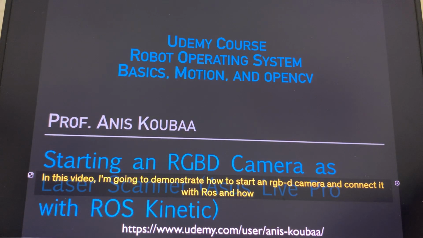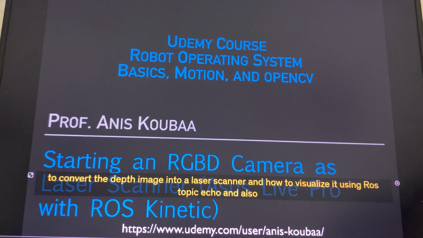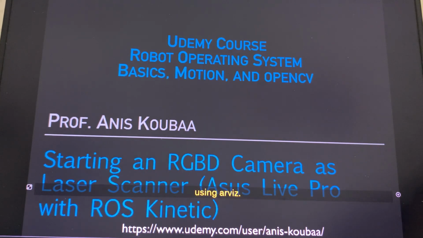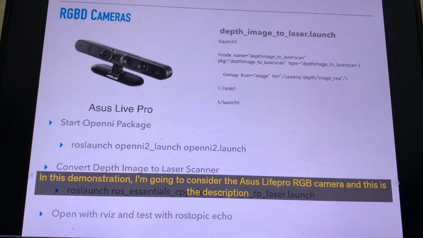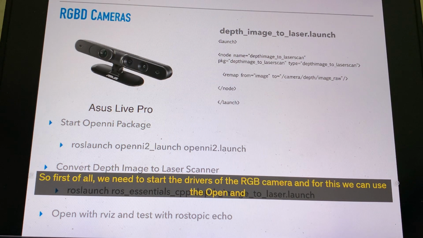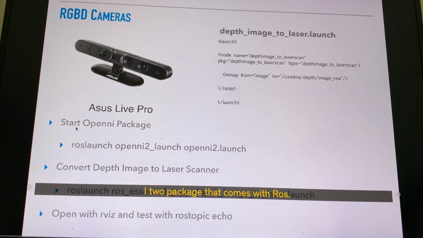In this video, I'm going to demonstrate how to start an RGBD camera and connect it with ROS, how to convert the depth image into a laser scanner, and how to visualize it using rostopic echo and also using RViz. In this demonstration, I'm going to consider the ASUS Live Pro RGB camera, and this is the description of the process. First of all, we need to start the drivers of the RGB camera, and for this we can use the OpenNI2 package that comes with ROS.